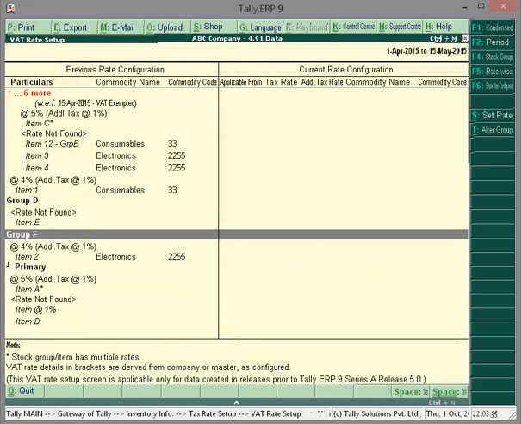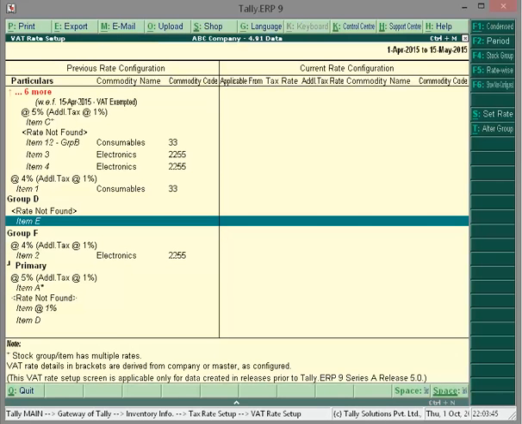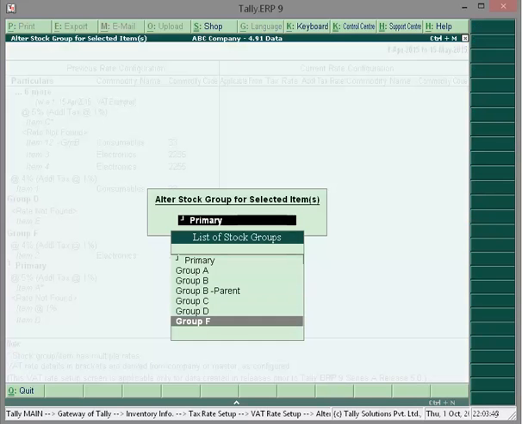Next, we will define the VAT details at the stock group level. For this, let's move Item E to Group F. Select Item E and click Alt-T, Alter Group. Select Group F and save the screen.